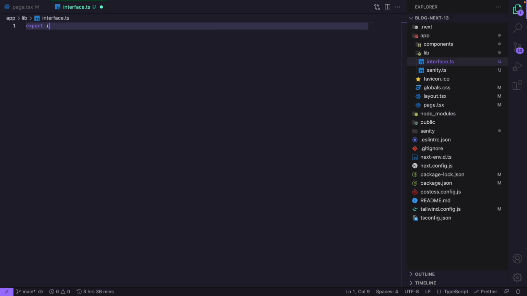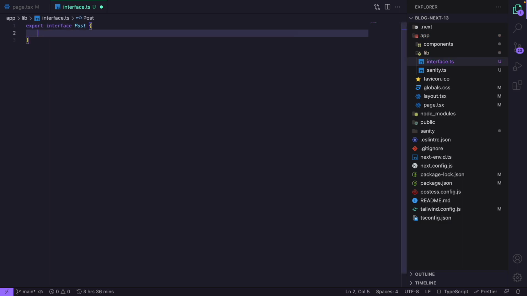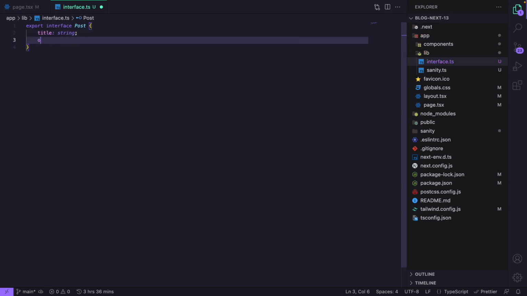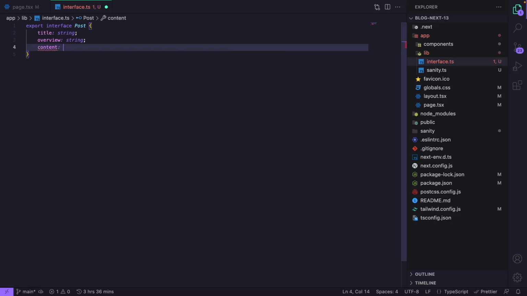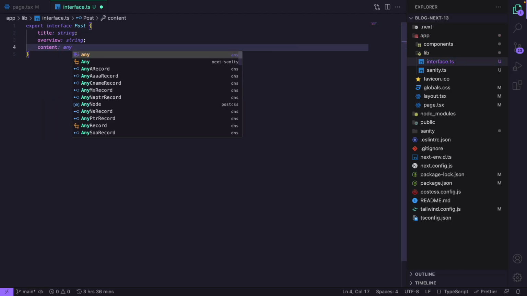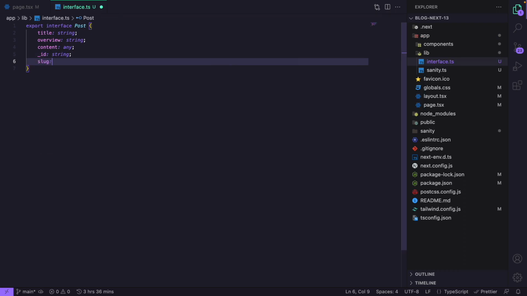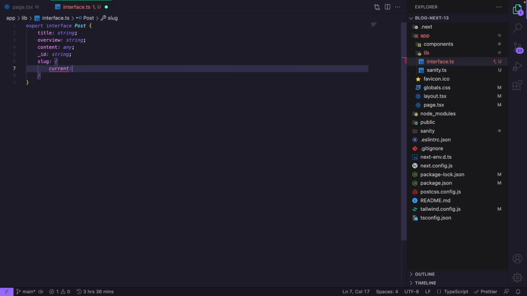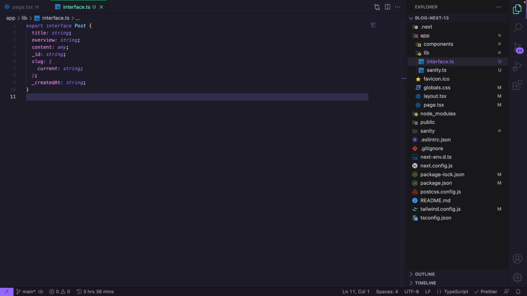So let's do an export interface, and this will have the name of Post, and let me open that. Now the first field we have is the title, and this will be of type string. We will have an overview, which will also be string. We'll have the content field, which will be just any, since I don't really know what types we will have. And then we'll have an underscore ID, which will also be string. We'll have a slug, and the slug will have a current field, which will be string. And then we'll also have an underscore createdAt, and this will just be a string. So that looks now good.